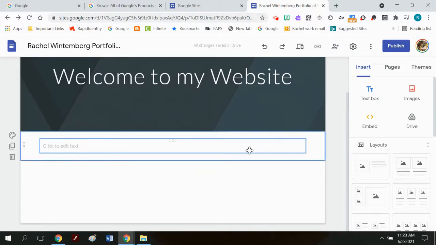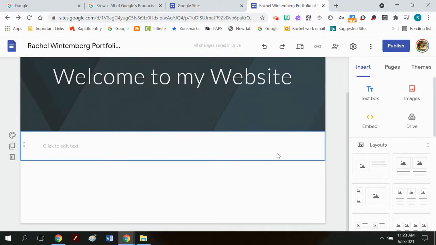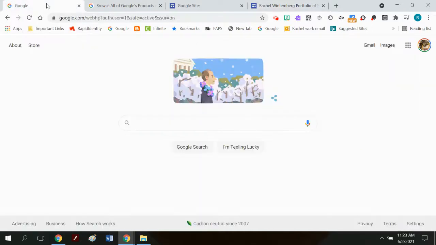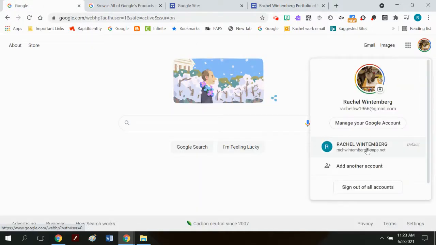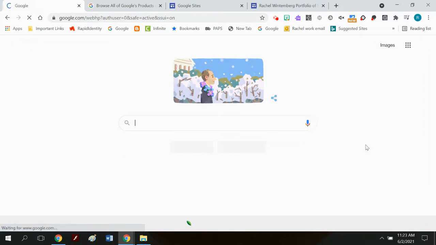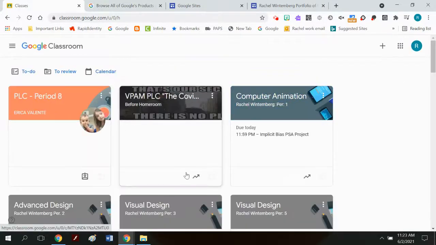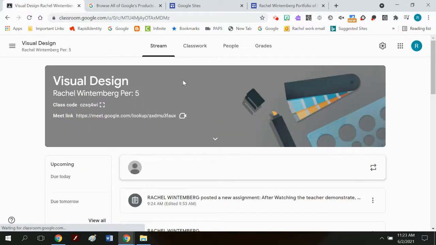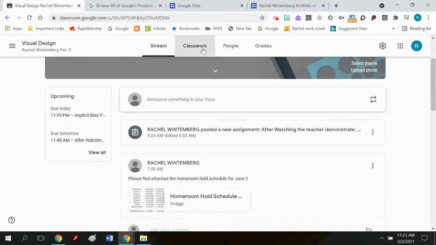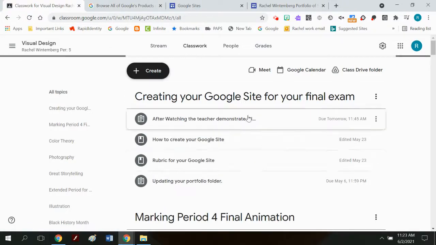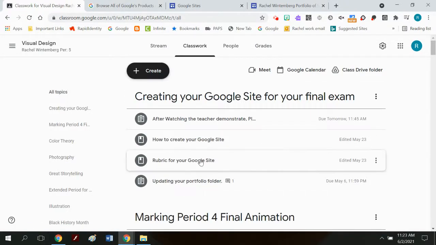But right now, what we're going to be doing is we're going to be adding some additional pages to this website. So I'm going to just go to our Google Classroom. I'm going to hop over here, and that means I have to switch to my school Google Drive and go to Classroom. And in our Google Classroom, I did put under classwork a rubric for creating your Google site. So let's take a quick look at that.